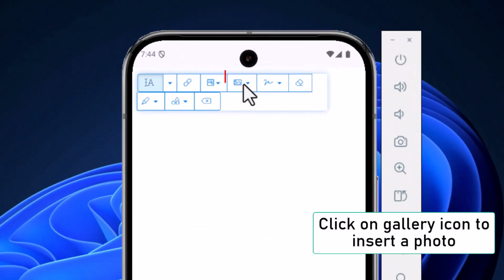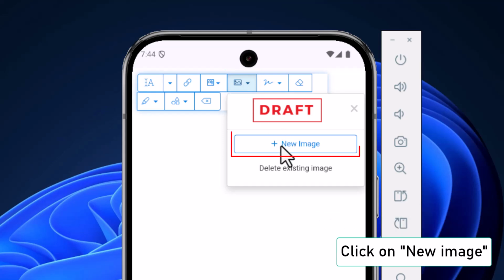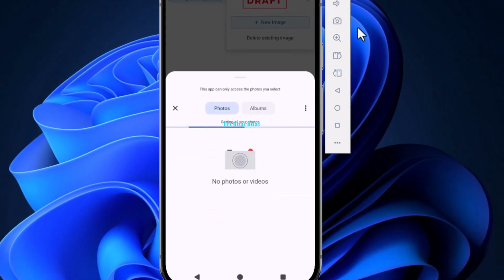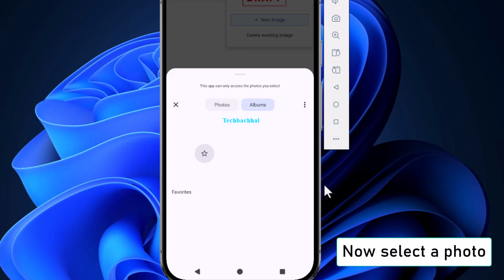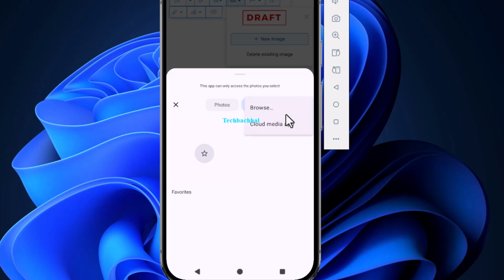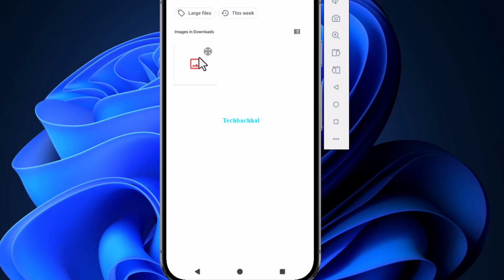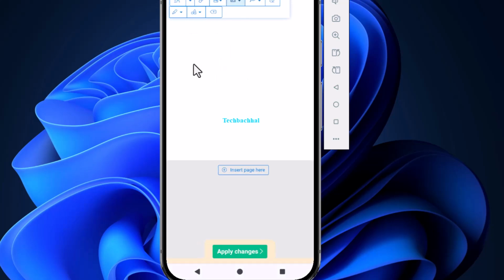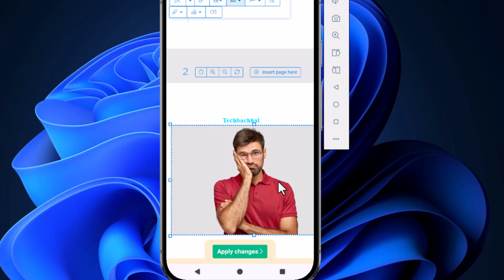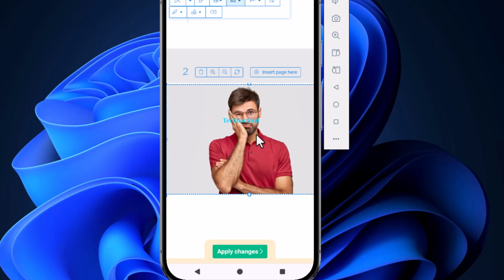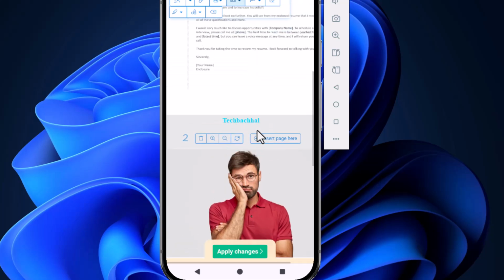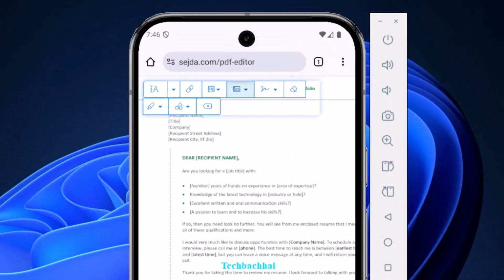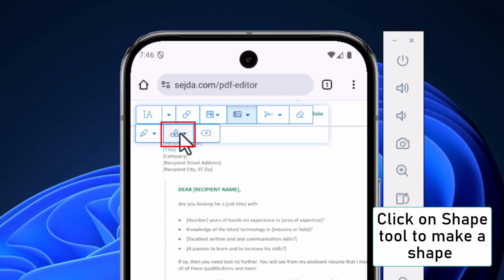Want to add a photo? Click on the gallery icon, then select New Image, and choose a photo from your device. To add a shape, use the Shape tool.